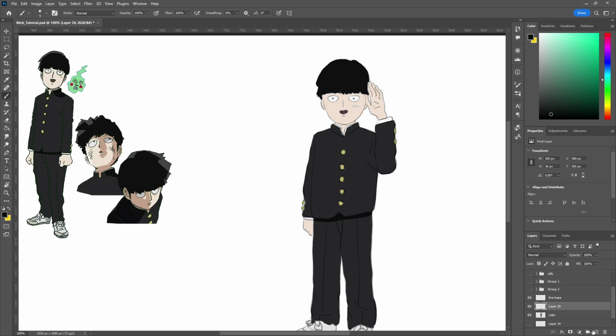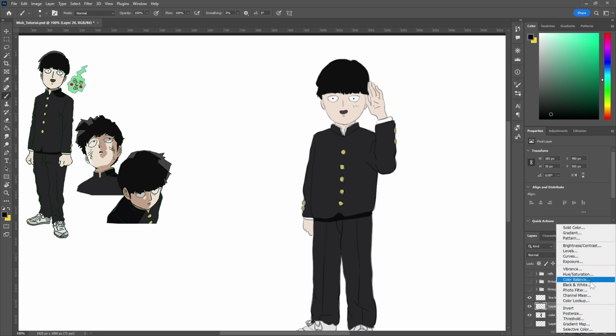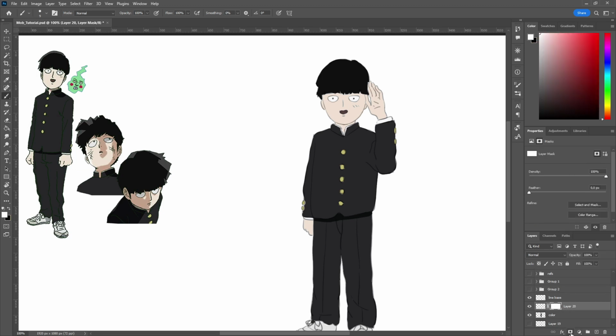Not to forget, we can now use the masking. Where do we have that gradient map? No. This one here. Yes.